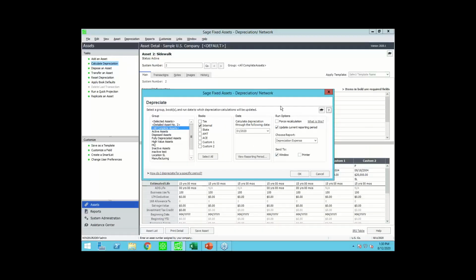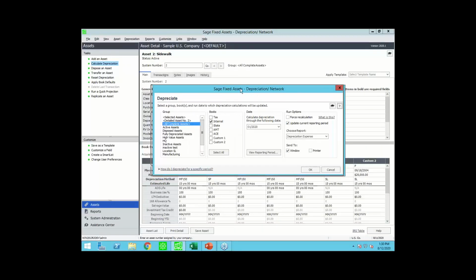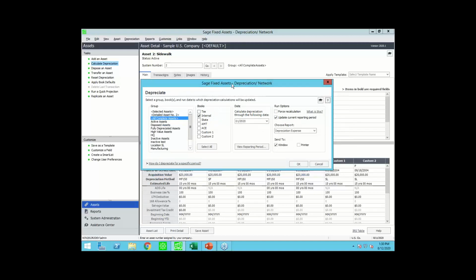But I won't bore you with reviewing the report. Again, if you guys have used this before or used it in another system, I'm sure you're familiar with all of that.